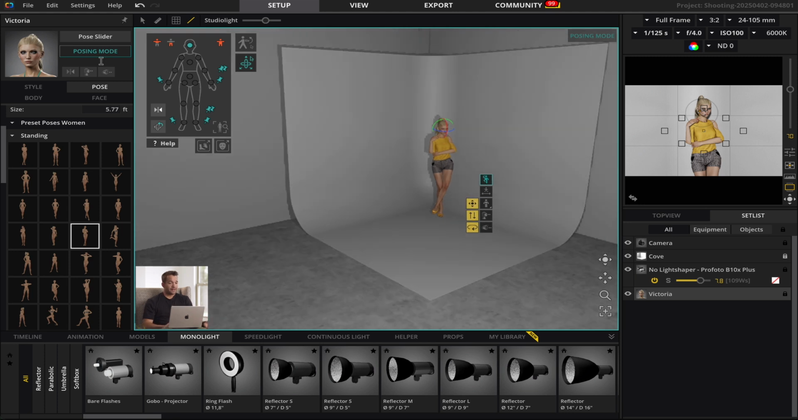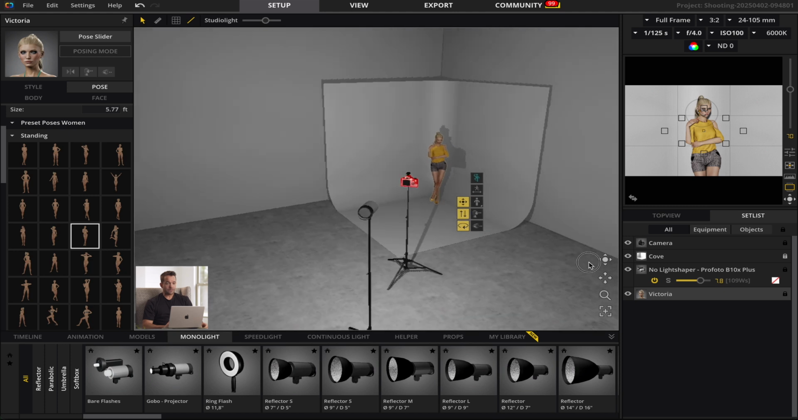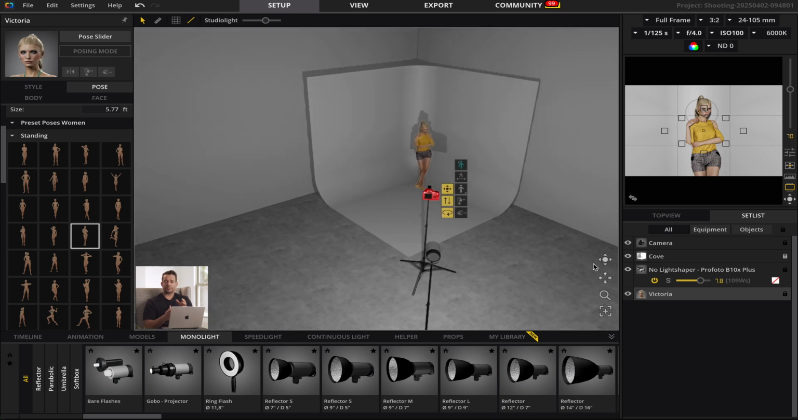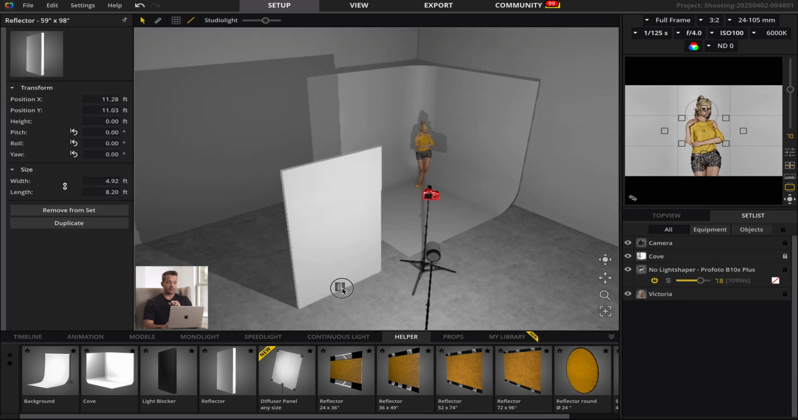So let's get out of posing mode here. All our lights show back up. Now, for this particular shoot, I am going to play a little bit with shadows and shapes, and I'm going to be using V-flats from V-flat World to do that. V-flat World V-flats don't come in this program, but I know the size of them.